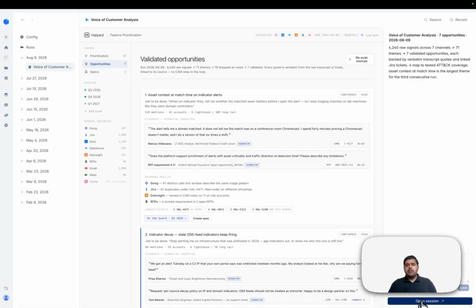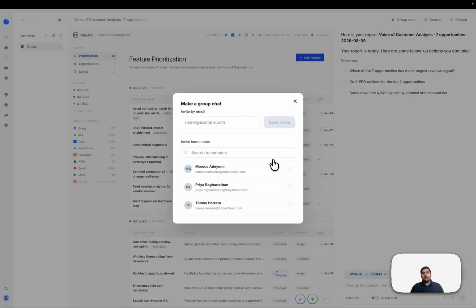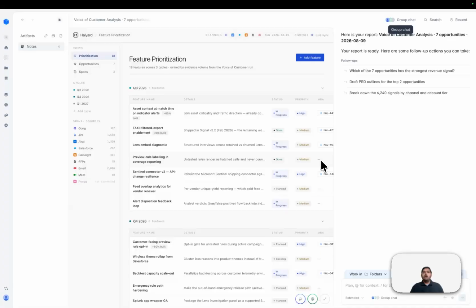This is where the collaboration also comes in. All these workflows are by default shared with every teammate. You can open a session, jump into the chat with this particular artifact, invite your teammates right in over here, and do a collaborative session and talk about it. Instead of working in silos, this is where the whole team can work, listen to their voice of customer, and prioritize what features to build next.